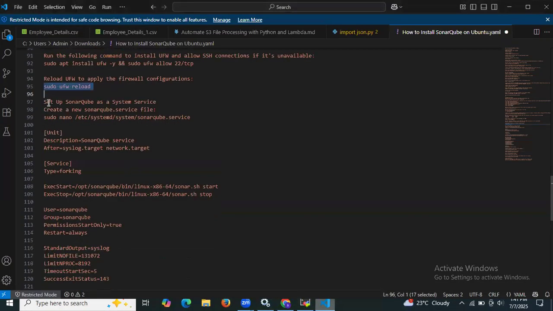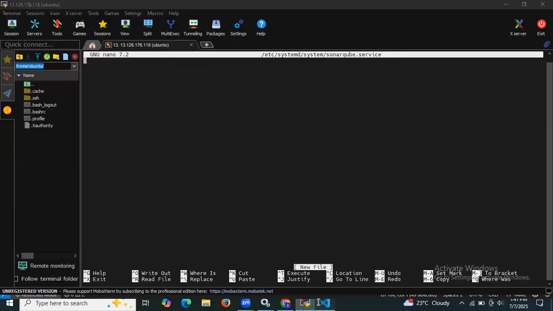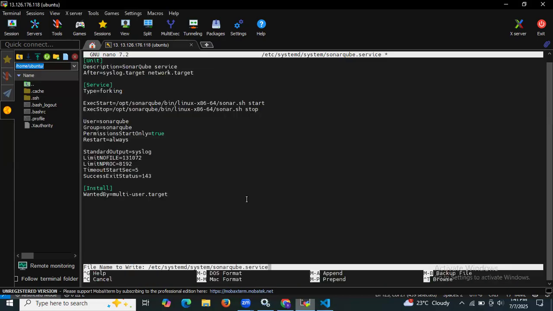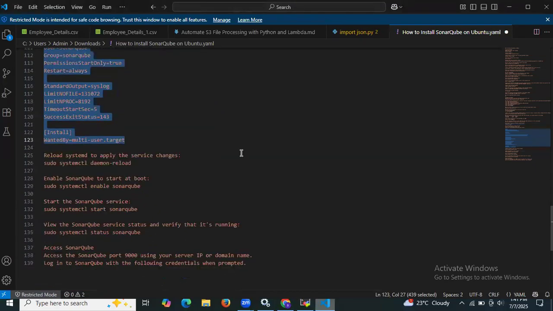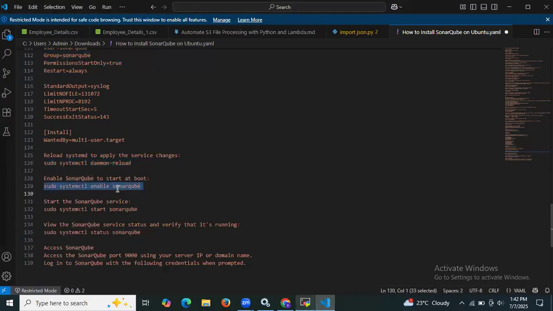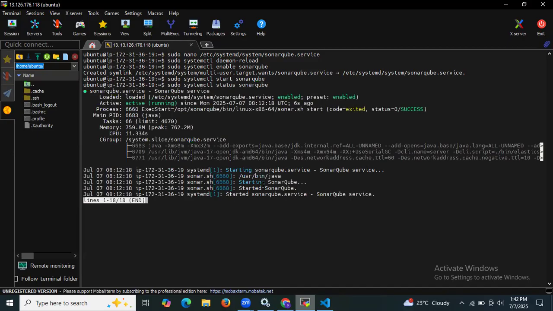And lastly, let's set up SonarQube as a system service. For that, we need to create a sonarqube.service file, and in this file we need to add this. Okay, so it's done. We have successfully installed SonarQube. Now let's reload the system to apply the changes. Then let's start and enable SonarQube. Then last, start, and now check the status. As you can see, it's active (running) 6 seconds ago.